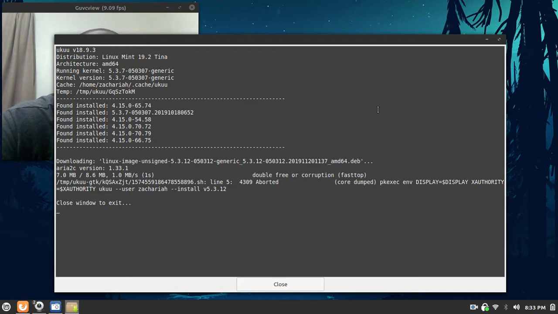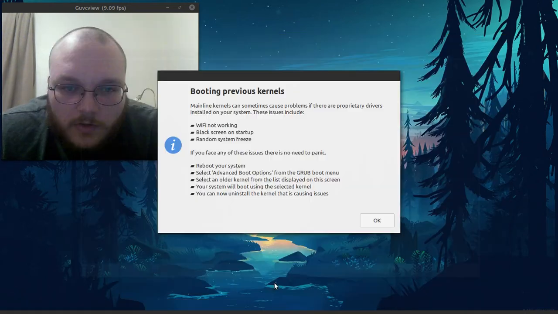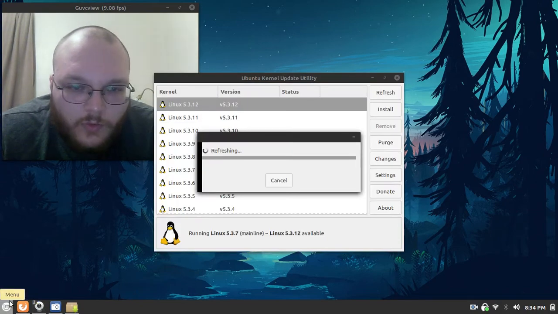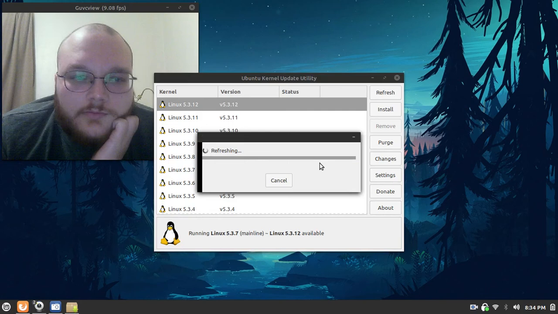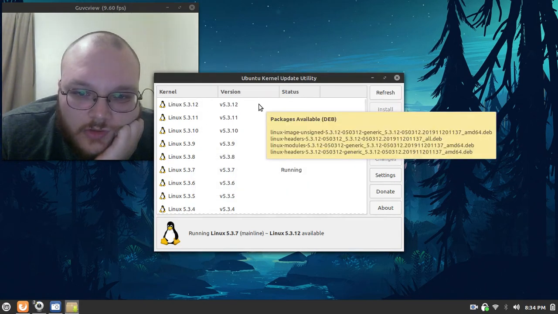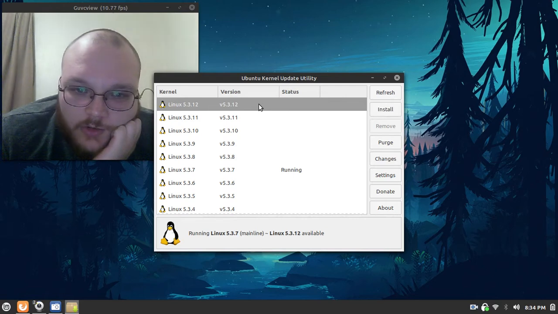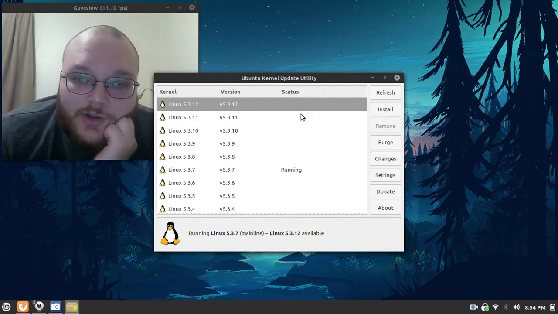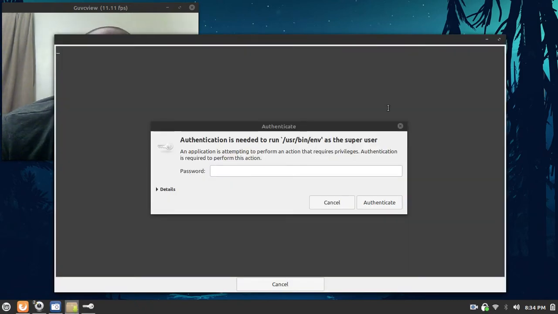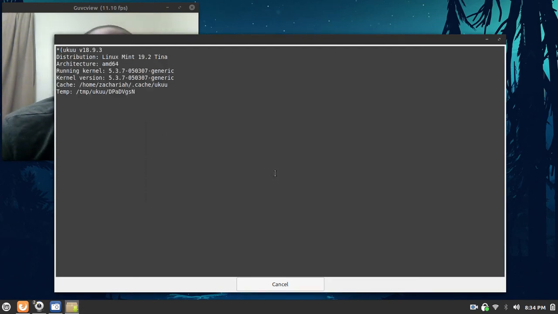Why is this not doing this? Double free or corrupted fast hop. I don't know. So that doesn't seem to be working for some reason. I wonder why. Is it because I'm using the video recorder? Because that would be fucking stupid. I've never actually installed this while recording a video before. That might be the reason, and I think that is.